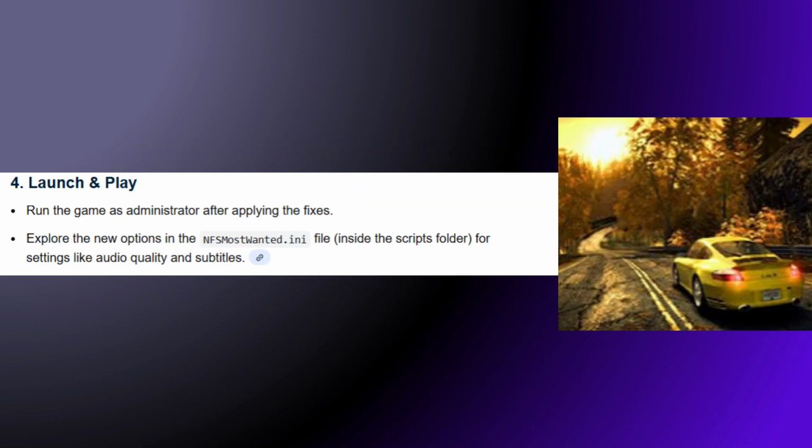And finally, launch and play. Run the game as administrator after applying the fixes and explore the new options in the NFS Most Wanted.ini file inside the scripts folder for settings like audio quality and subtitles.